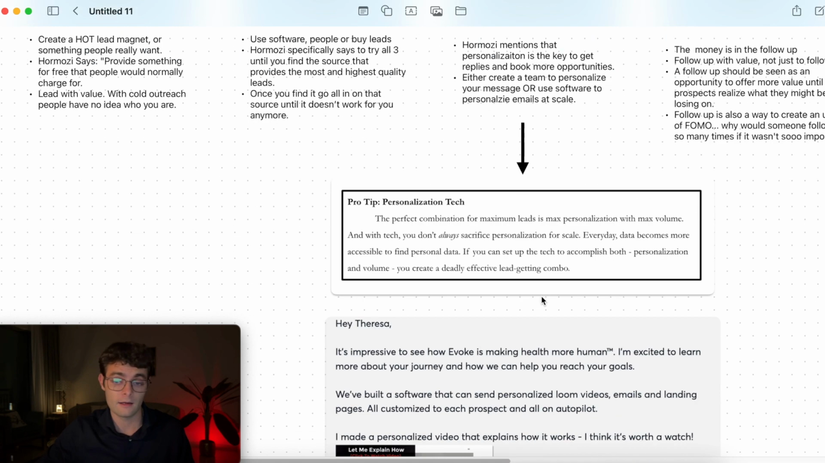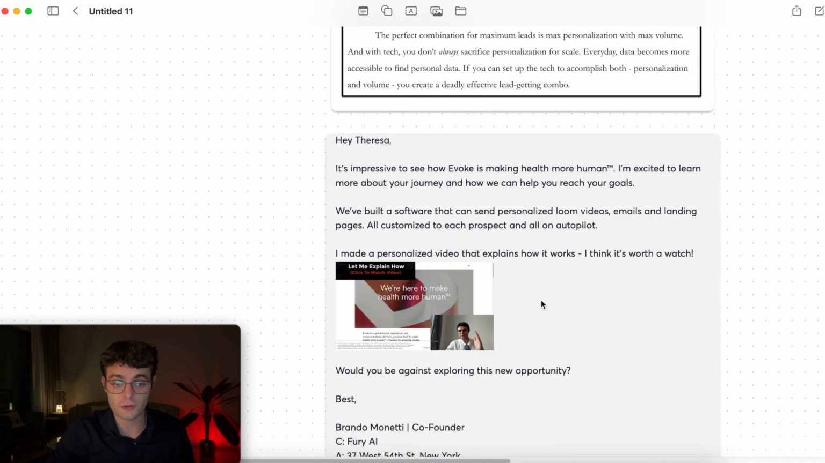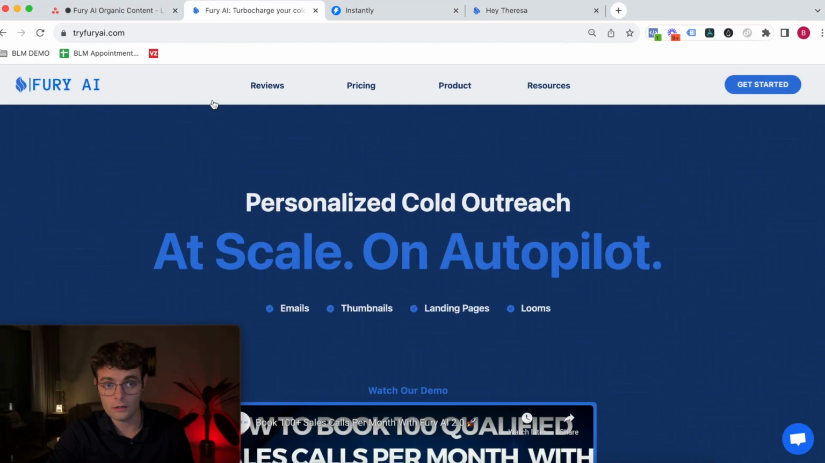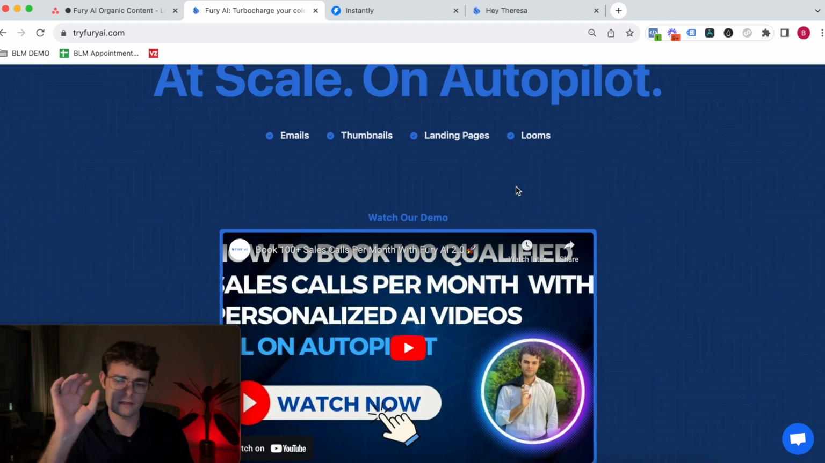So that's what I wanted to say. Let me actually show you how this works. This is the tool, Fury. It's extremely cheap. It's only 6 to 7 cents per lead. And with 6 to 7 cents per lead, you can generate a personalized email, thumbnail, landing page, and Loom video.